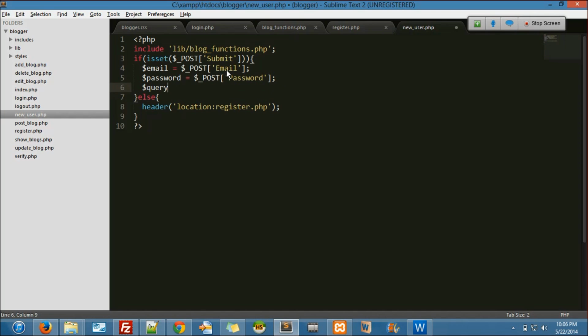I'll write a query. I'm not writing the try catch. I don't want to do that stuff. It's up to you guys, it's better if you do that. I'm not going to do it because every time writing try and all that stuff, I don't want to do that. Okay, so the query.